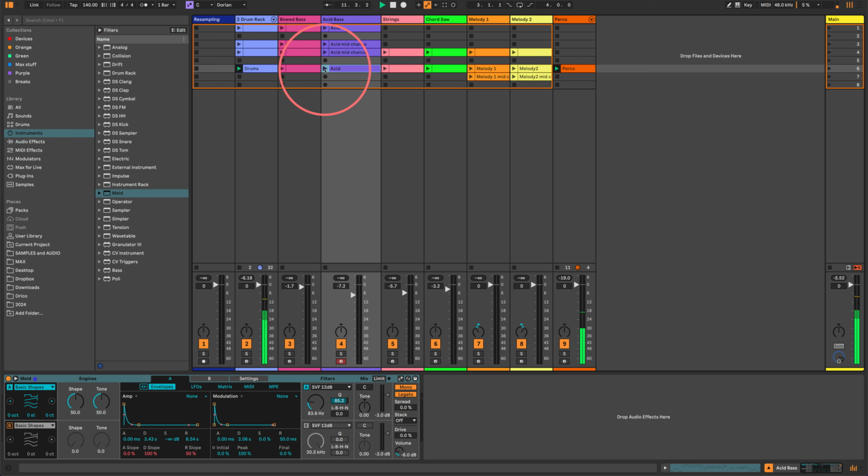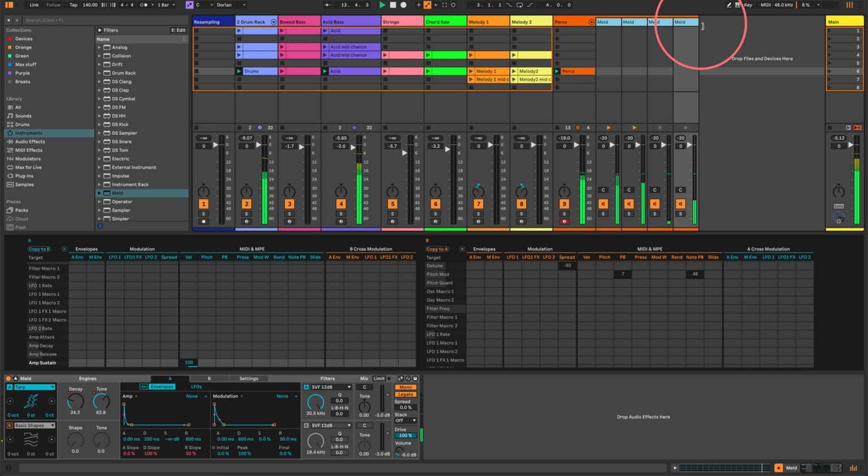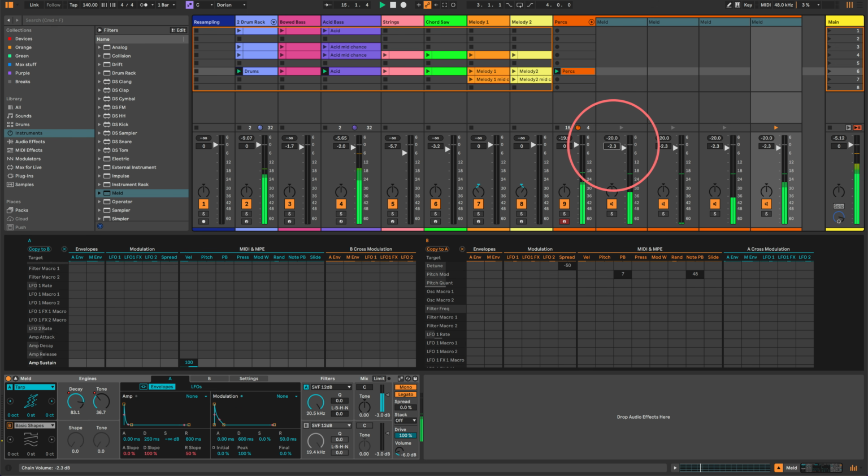All right, let's hear it with the acid bass. Okay. Actually, let's pan some of them a little bit. Where's the panning then? Not panning, is it? Oh, the panning's there. There we go.